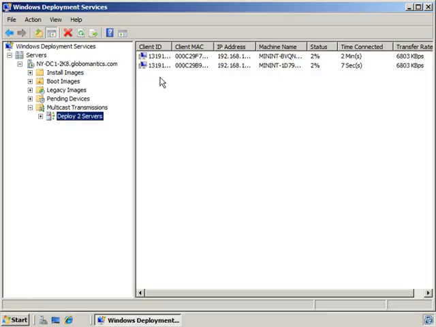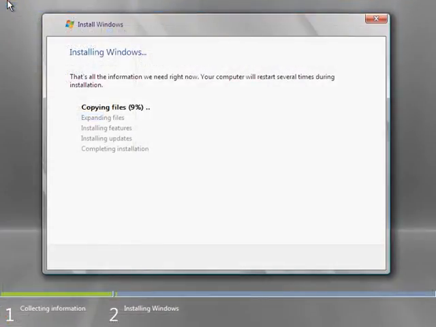So if I switch back over to the first computer, which is going to be Chicago DC1, you will see that it is now installing Windows, and it says that's all the information we need right now, and the computer will restart several times during the installation. It's copying, expanding, installing, completing, all the stuff that we see during a regular installation.